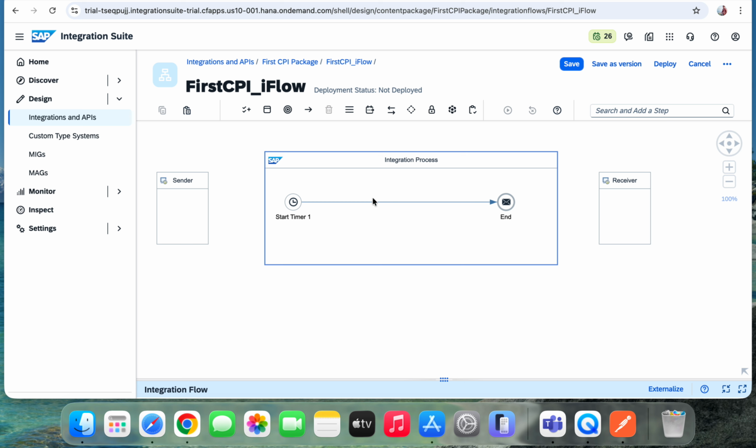What is a content modifier? As the name says, it is used to modify the content, whatever is coming from a sender or in between the process. We have created, I can say, a message. We can manipulate it with the help of the content modifier. In my next video I will explain this content modifier in depth, but for now let me use it.